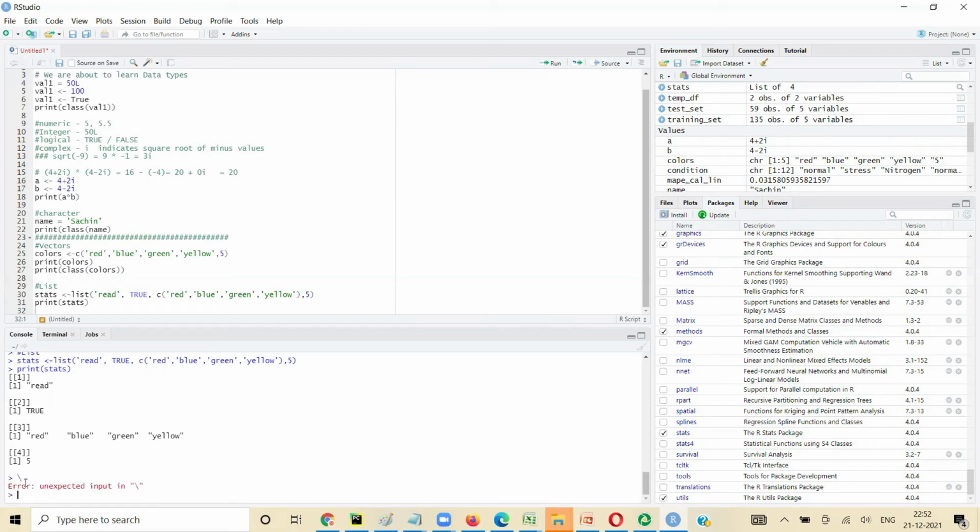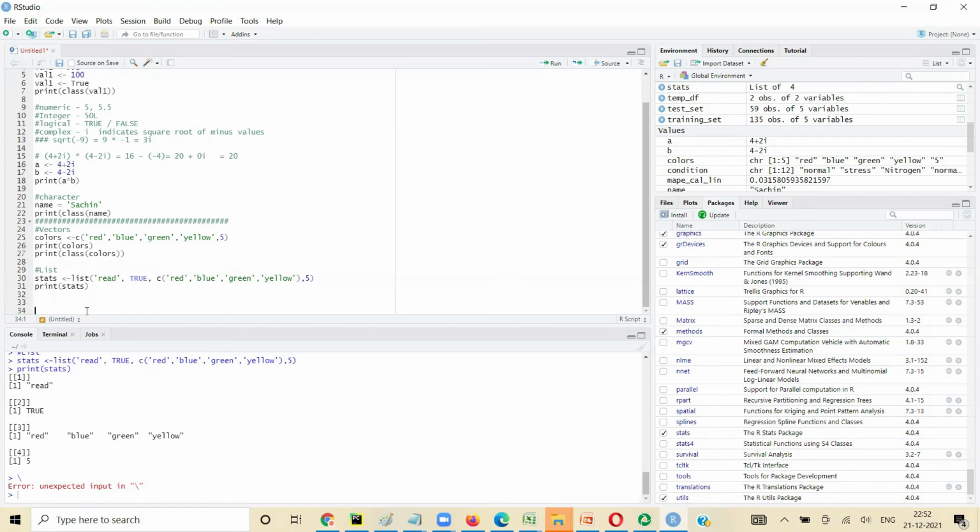Next type is called matrices. Have you done matrices in your mathematics? Matrices are two-dimensional. Yeah, we have. Yeah, exactly. So the matrices data type is used to store such data. So let's say I'm going to create a matrix here. So first let me write a heading, matrix.